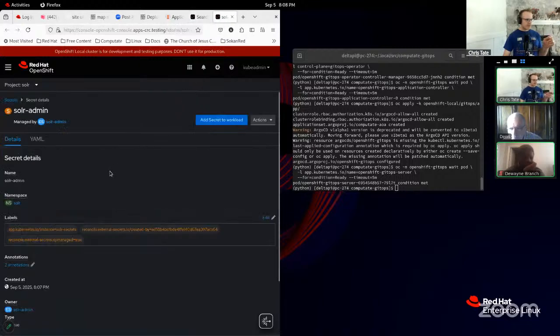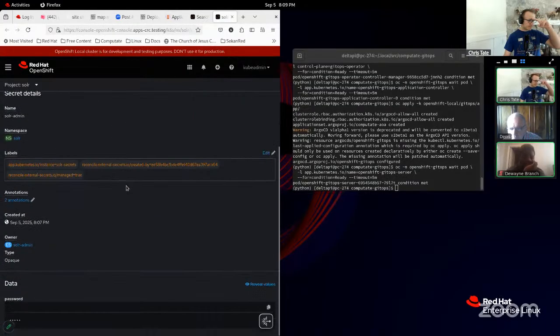So this one, scroll to the bottom. It has the password at the bottom there. And this came from Vault. It was a random password that was created from Vault, and you can click Reveal Values and see what it is. Yeah, so that's the admin password. And copy that to the clipboard because we're going to use it later.